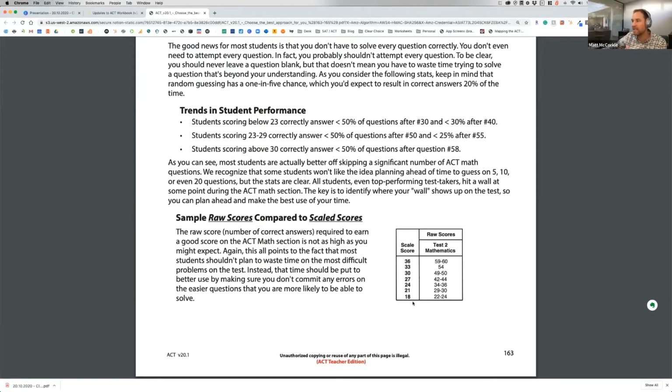But what you're seeing is that a student who's going to get a 21 needs to get about half of the questions right. A student who's shooting for 36 needs to get virtually all the questions right, a 59 or a 60, depending on how other students are doing on that test. For a 33, you only need 54 right. For a 30, you only need 50 right. For a 27, 42 to 44.